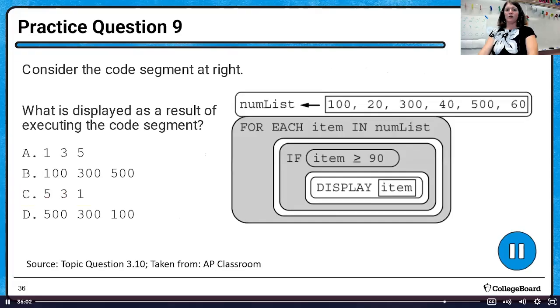All right, we're getting close to wrapping up our practice here. Consider the code segment at right, our block of code there. What is displayed as a result of executing the code segment? This time we have a list that contains 120, 340, and 560.